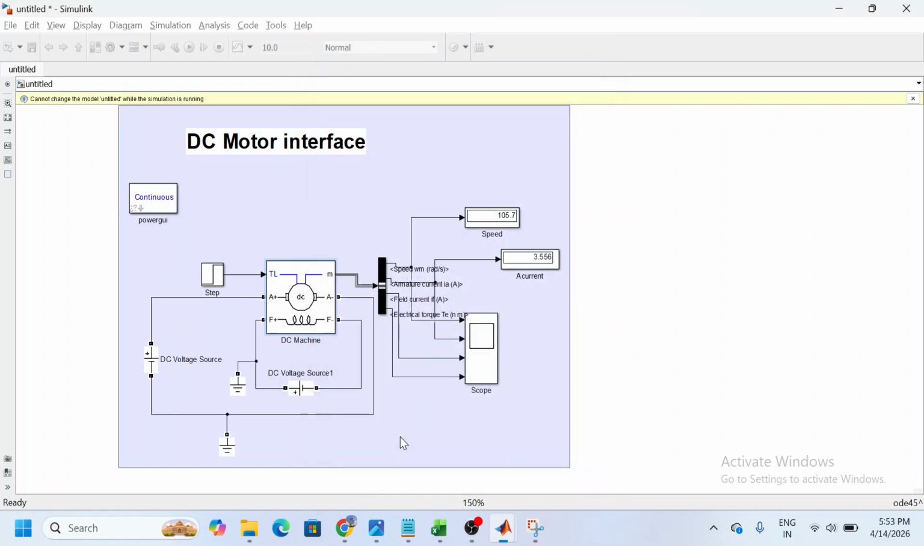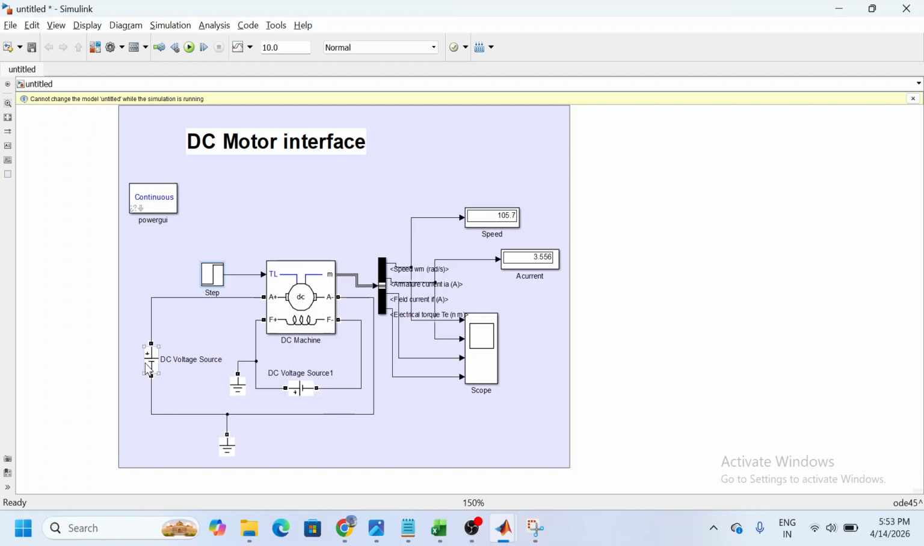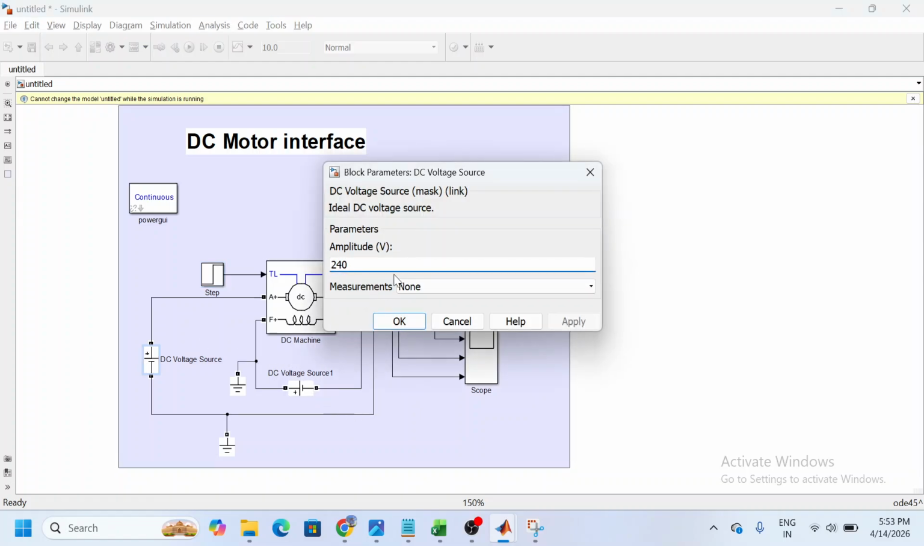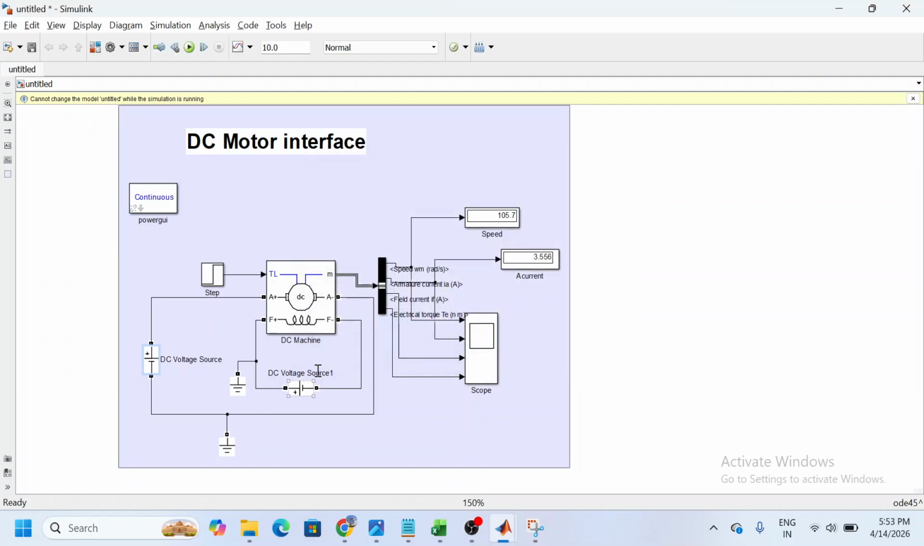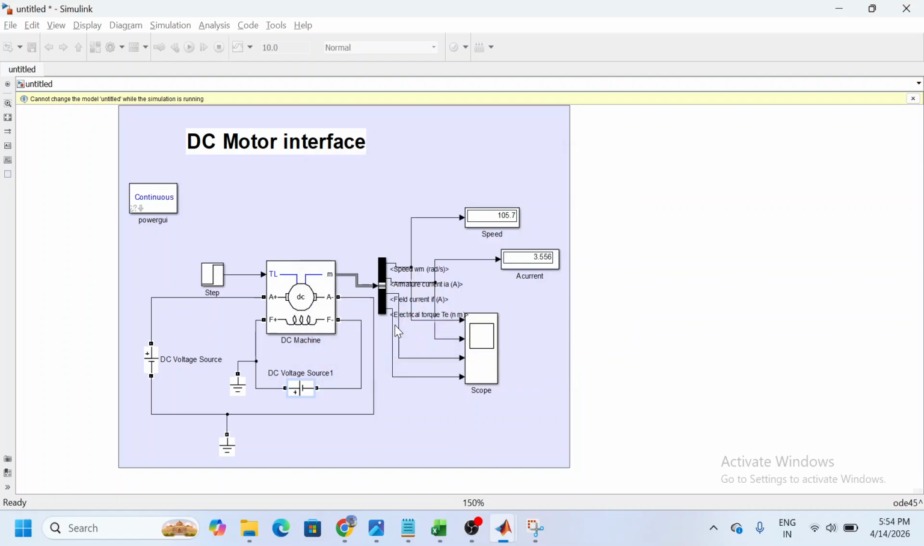Then click on the step block. Here you need to change the final value, it should be 8. After this click on OK. Voltage across the armature should be 240, and voltage across the field winding should be 300 volts. These are the parameters you need to give in the simulation. So this is all about the DC motor interface.